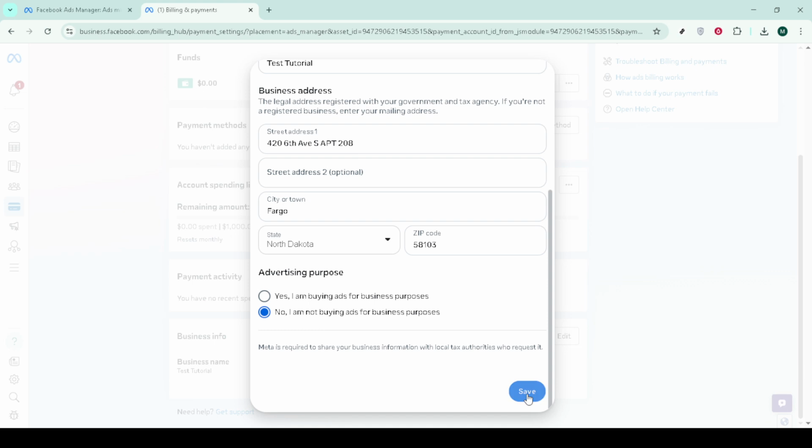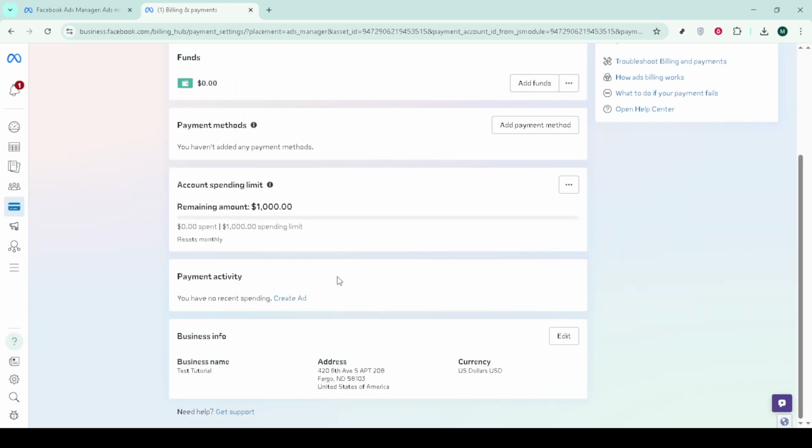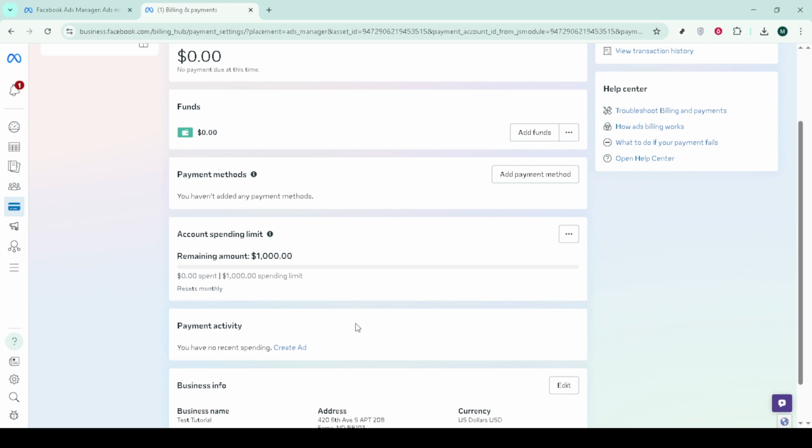That's it. You've navigated from Ads Manager to Billing and Payments, opened payment settings, edited your business info, added your VAT ID, and saved your changes. If the VAT field doesn't appear, double check that you're viewing the correct ad account and that your business country and currency are set correctly in the same section.